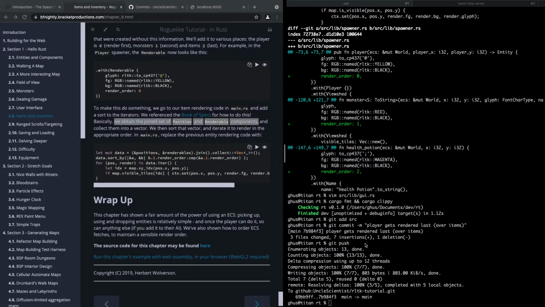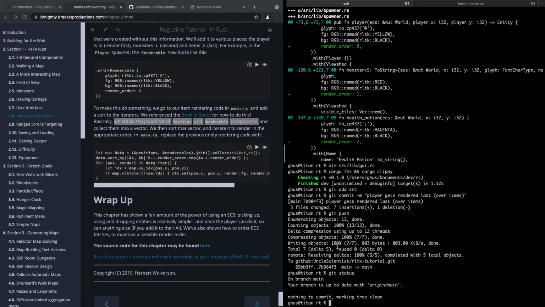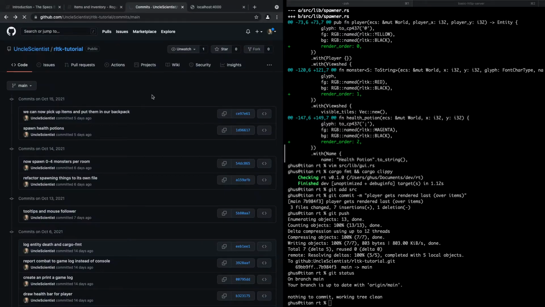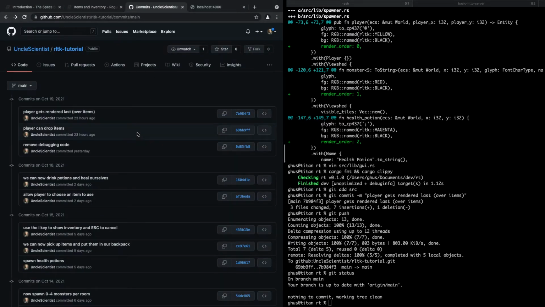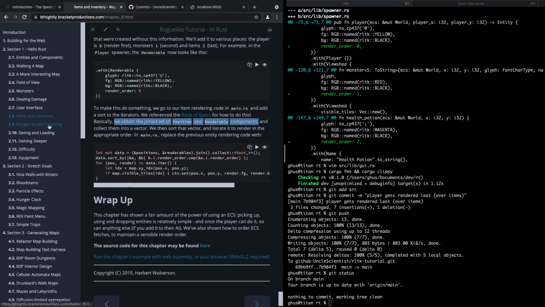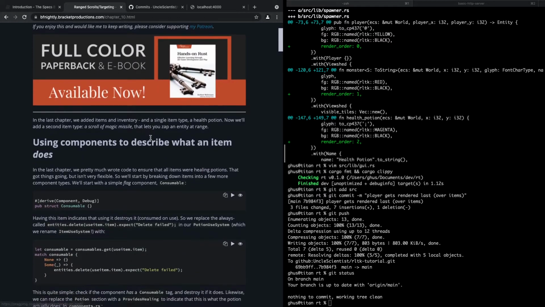I think we're all good here in terms of commits. And let's see if we go here, we can take a look at this. Oh, okay. It's all good. And let's start with range scrolls and targeting. There we are. Range scrolls and targeting.